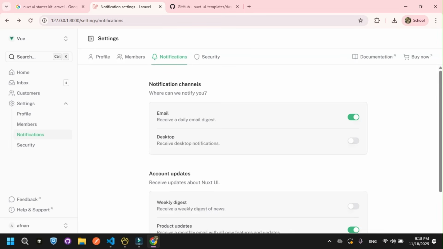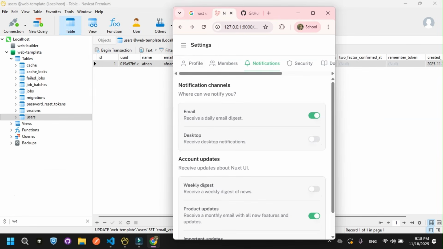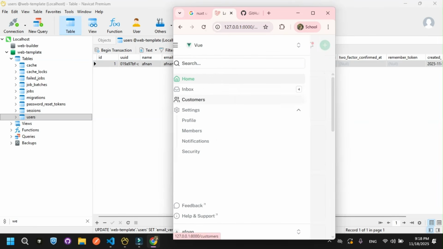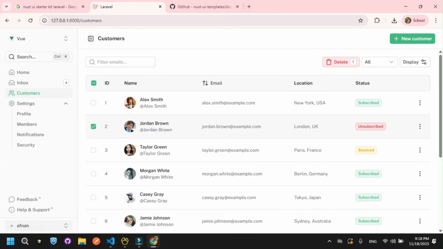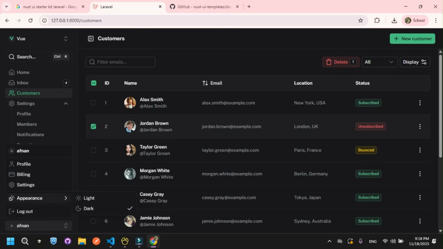Now, the thing I like the most is that this theme is completely responsive. First, it is responsive, and the other thing is that it is compatible with dark and light appearance as well. In the dark appearance, it looks even more amazing and great.